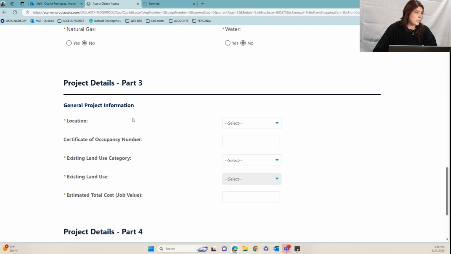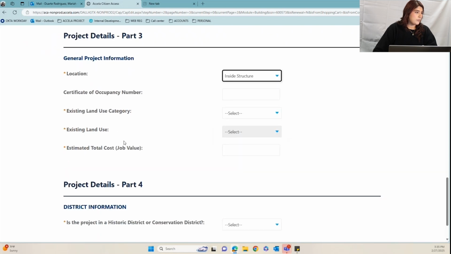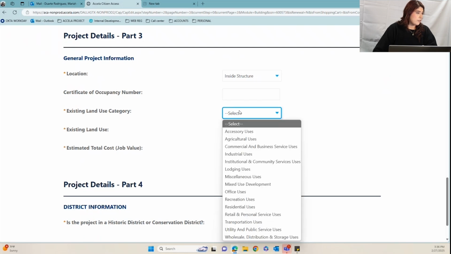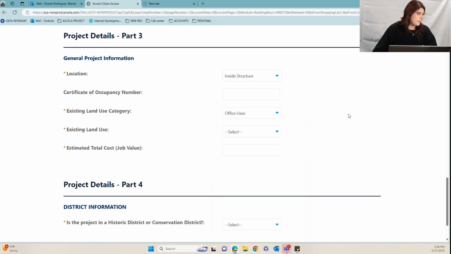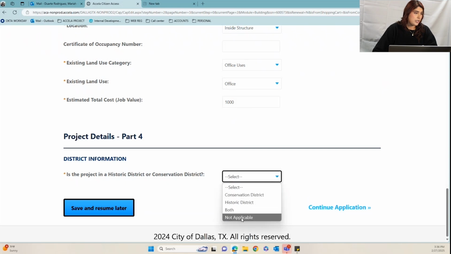Here you have general project information, which you are required to answer the location, the existing land use, and the estimated total cost job value. Again, the certificate of occupancy number is there for you to answer, but is not required. And the job value for plumbing. And district information. I'm going to go ahead and continue application.